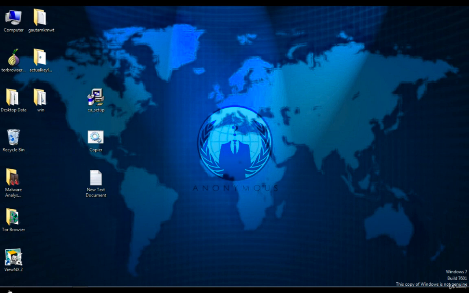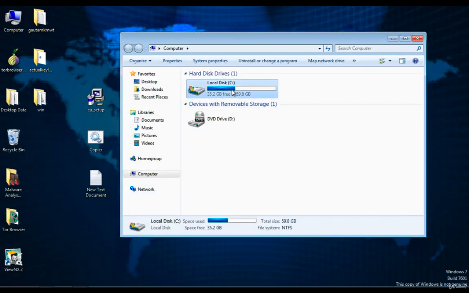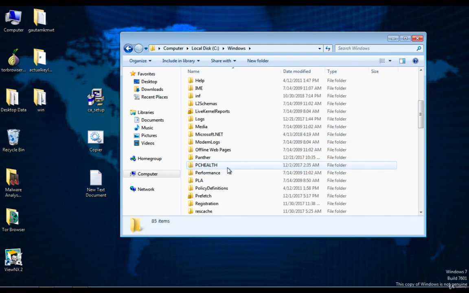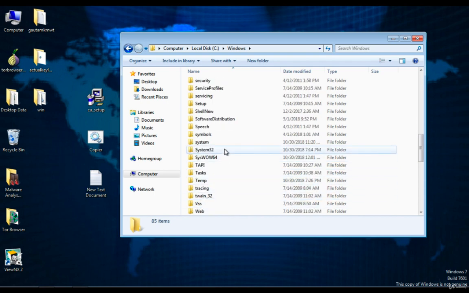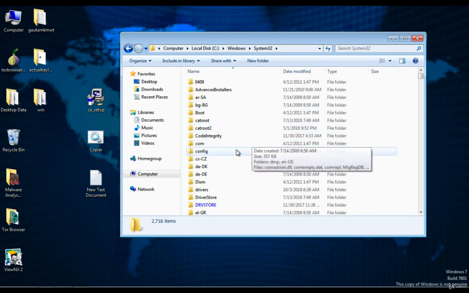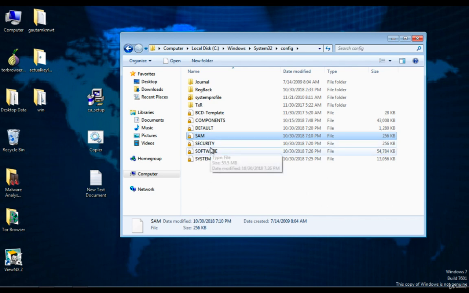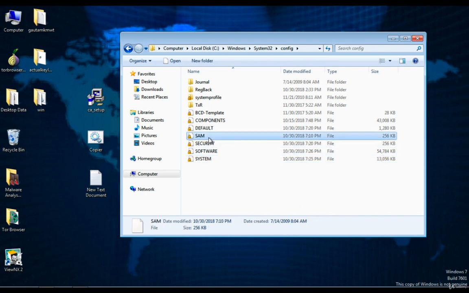Again, we are just going to explore where the SAM file is located. I have to go to C, and after that to Windows, and in Windows you will find the System32 folder. Just go down a little bit. System32 is here, and inside that there will be a config folder. You can see the SAM file here, and this is the SYSTEM file, which contains the key for our SAM file. So we are going to use these two files to crack our password.